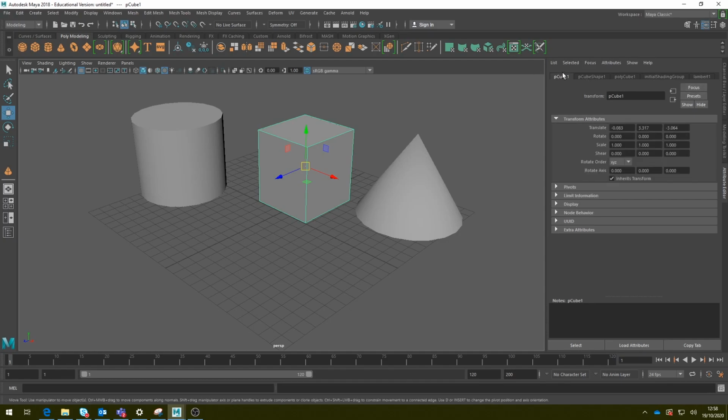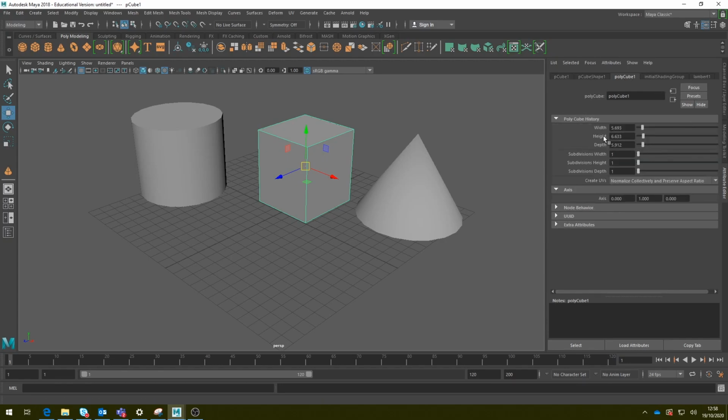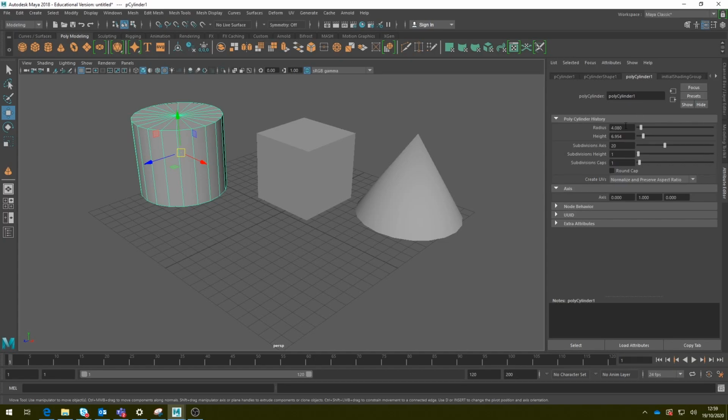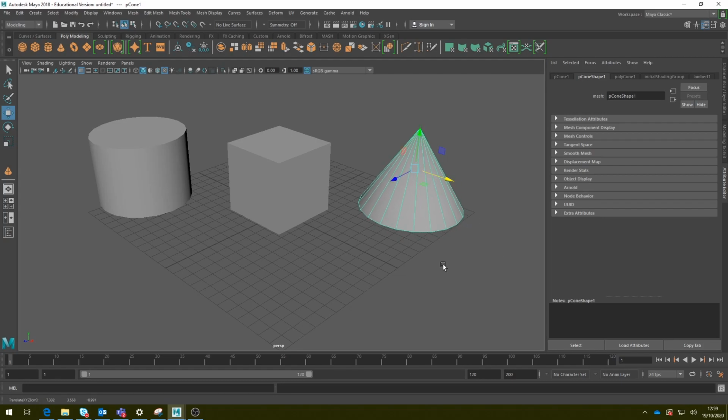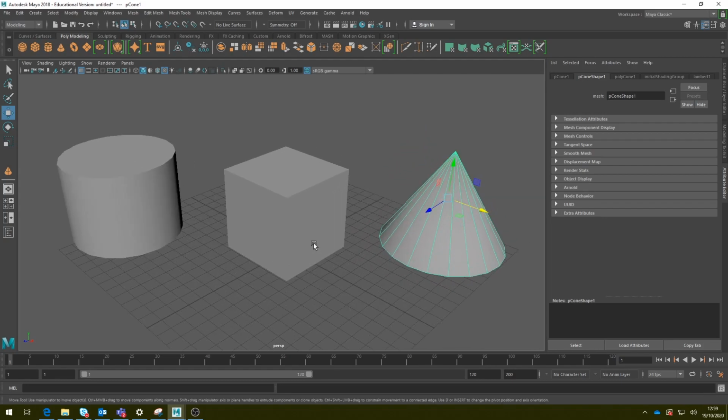If you remember the polycube, it allows us to decide the width, height and depth of an object. So I said a cube, so I'm going to make this 6 by 6 by 6. As a reminder, for this cylinder, I go to polycylinder. Height, I'm going to make that 6, so it's the same height as the cube. Just going to move them around a bit and tidy my environment up, side by side, and zoom in a bit.